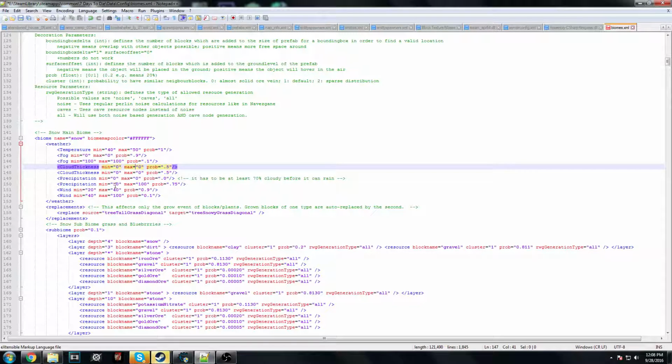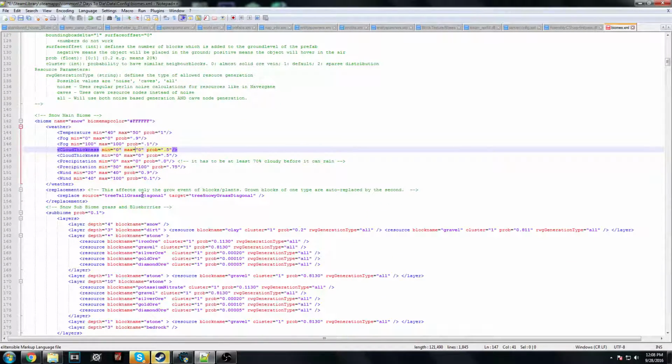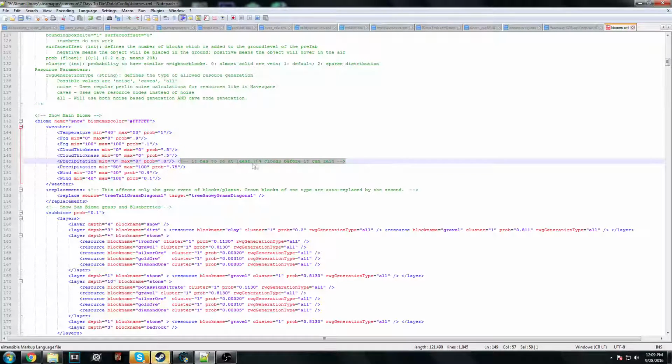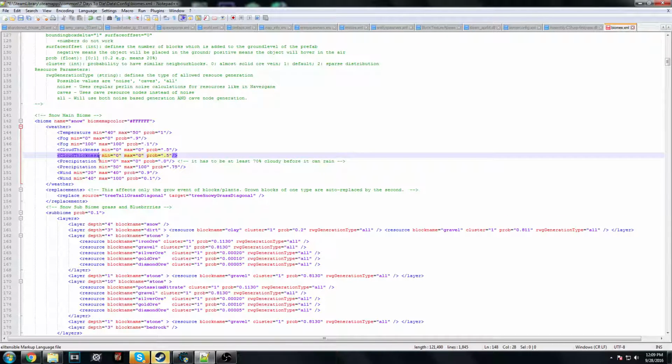Precipitation is rain. You can change these numbers to 0 if you never want it to rain. You can change both numbers to 100 if you want it to rain the whole time. Wind doesn't really affect a whole lot. I think it has a little effect on temperature, but if you raise the temperature to a setting that you are happy with, yeah. Oh, actually, it says this doesn't happen in here. This is actual code that's being executed. It is checking to see if there's a 70% cloud thickness to make sure it can rain first. So if you actually set this below 70, then it will never rain.